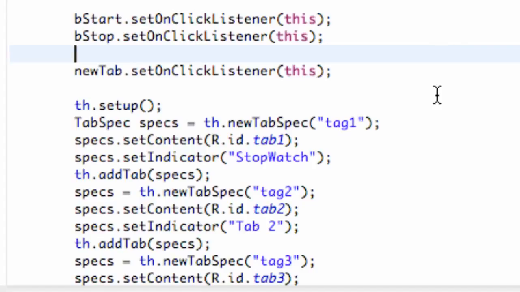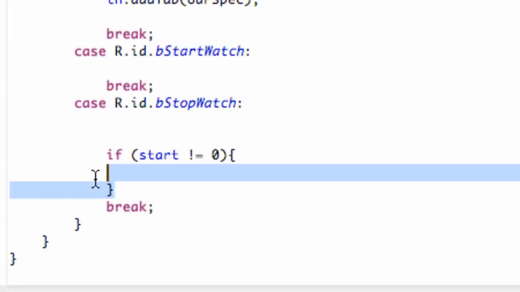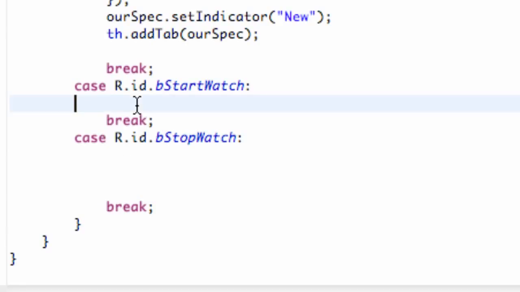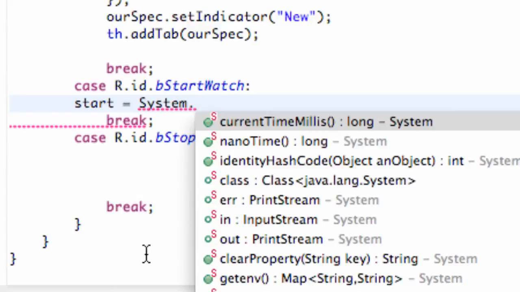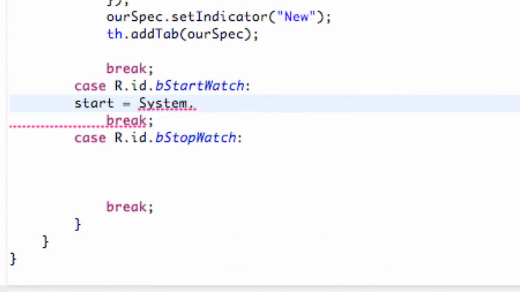Now we're going to go down to our switch case where the magic happens. The first thing we're going to do is set up our starting variable. Right when we hit our start button, we get the current time from the system. We created a long called start, so we say start is equal to System, referring to the System class, and when we hit dot, we can get currentTimeMillis. This is the core concept of this lesson.